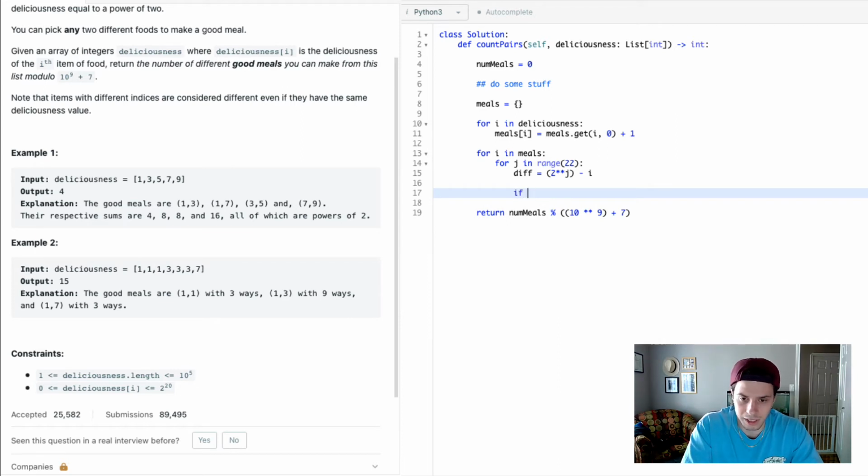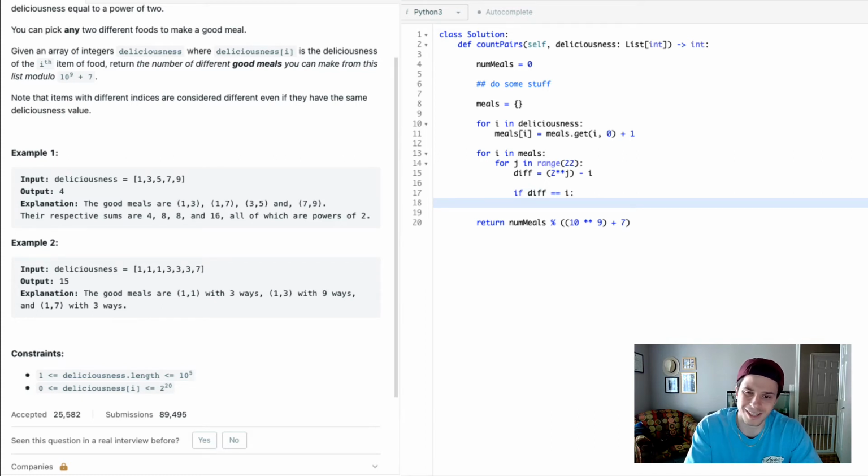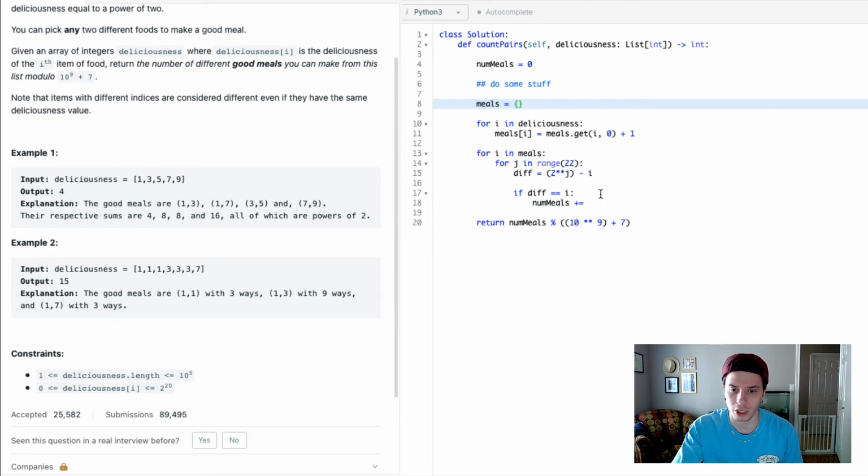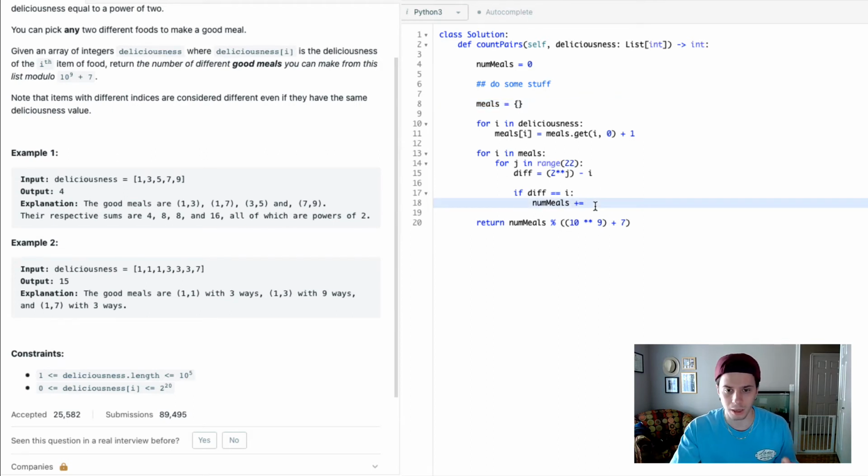The first thing we're going to say is we need two different cases. We need to check if diff is equal to i, because if it is, that's going to be different than a case where diff is not equal to i, right? So if diff is equal to i, we're just going to increment num meals by basically the amount of combinations that could come from that many times that i is in the actual deliciousness array, and that's stored, of course, in our meals dictionary. The way to compute the number of combinations is like this.